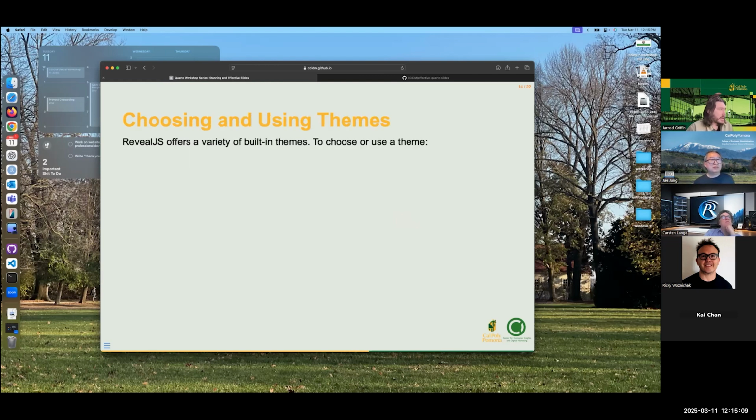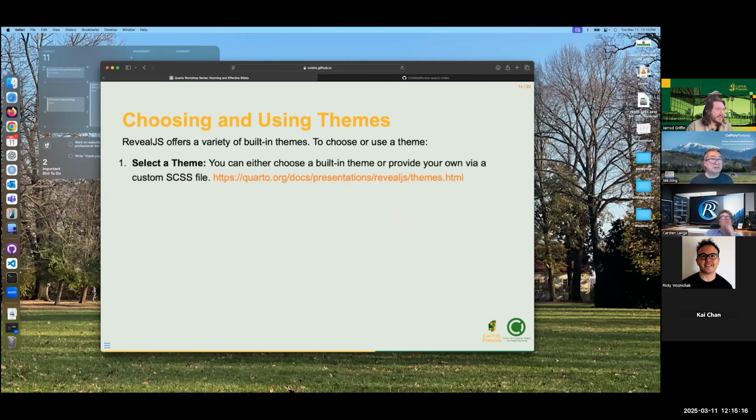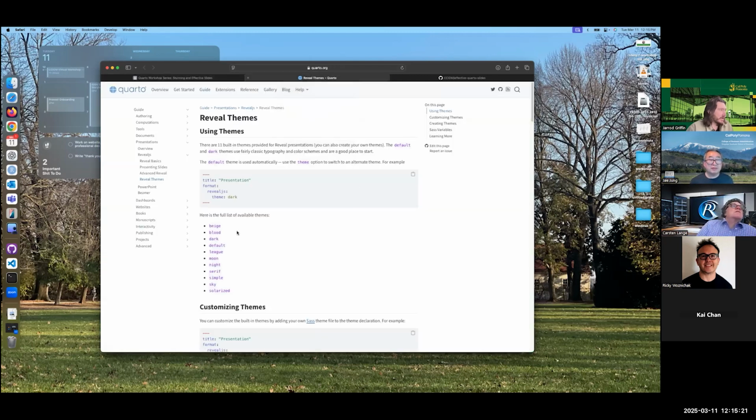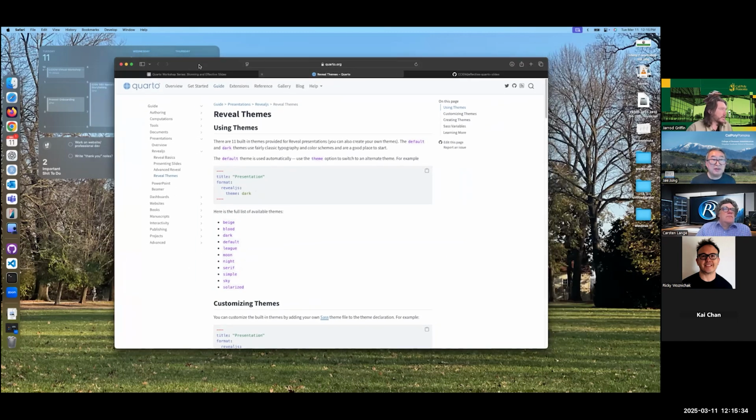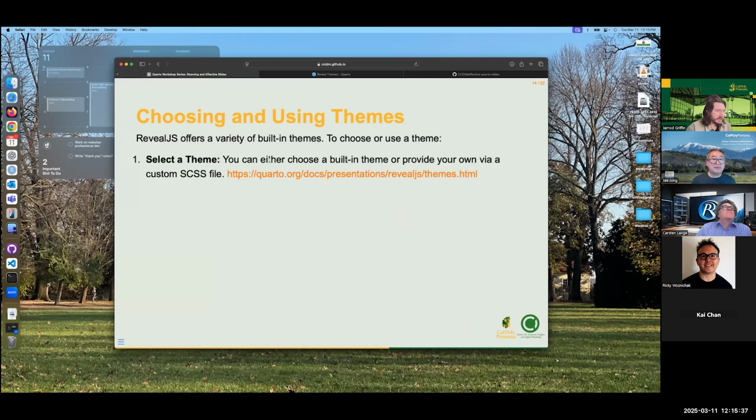All right, so let's talk about choosing and using some of these themes. Automatically, Reveal.js has a lot of pre-built themes, so let's take a look at some of these. You see here, I have this Reveal Themes Quarto documentation, and you get to see a list of all of our default or available themes that we don't need to do any work to use. We can just go ahead and use them. We'll demonstrate that in a minute, or I guess we can do that now.